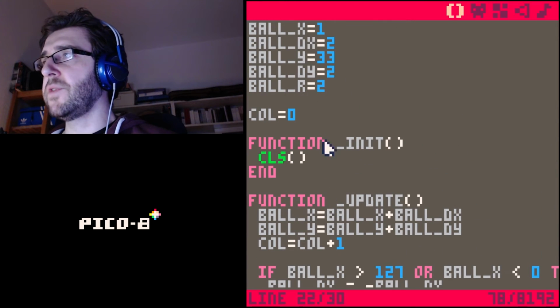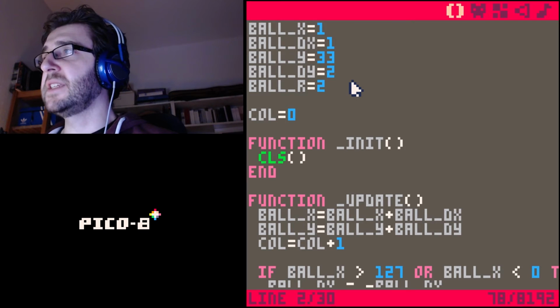Right. So first of all, I'm gonna set dx to 1 and dy to 1. I'm gonna test the code. Maybe it's broken. You always have to test new code. But it seems to be working.